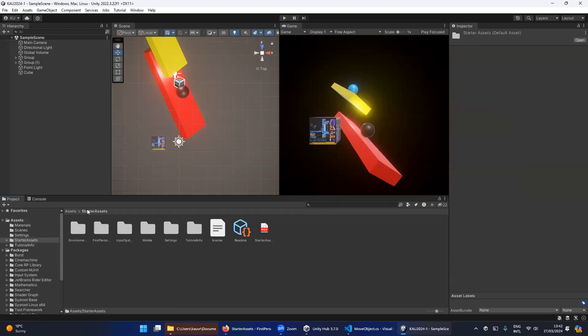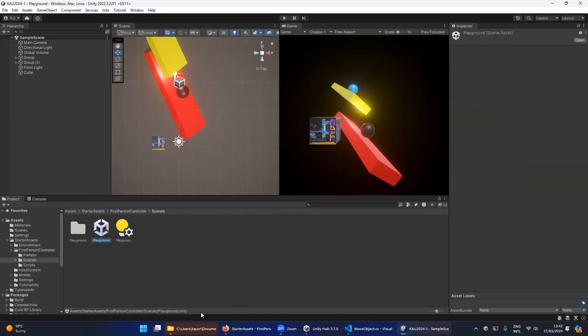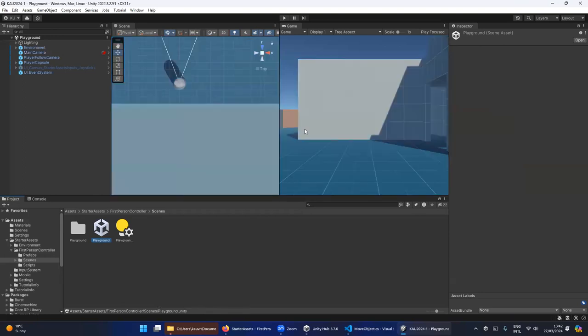And so in starter assets, there's starter assets, first person control, scenes, playground, which should look something like this. So starter assets, first person control, scenes, playground.